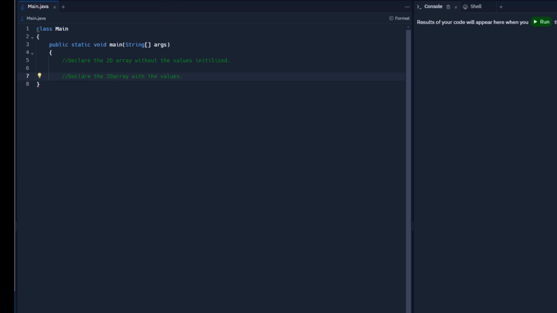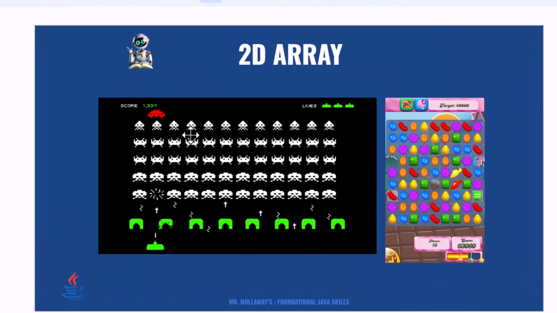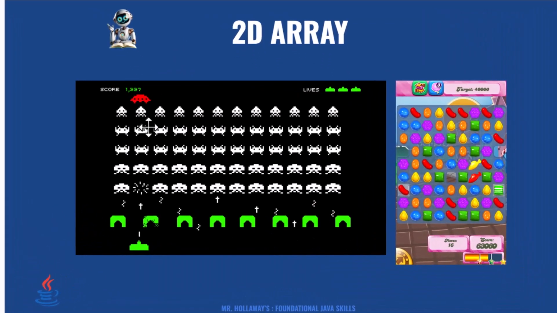Alright, so in the practical sense, a 2D array kind of looks like this. This is what a 2D array would look like in the gaming world, where you have a two-dimensional object. In this case, this is Space Invaders. So you have rows and columns. Candy Crush also, you have rows and columns. So really anywhere where you have rows and columns, there's an opportunity to make a 2D array.